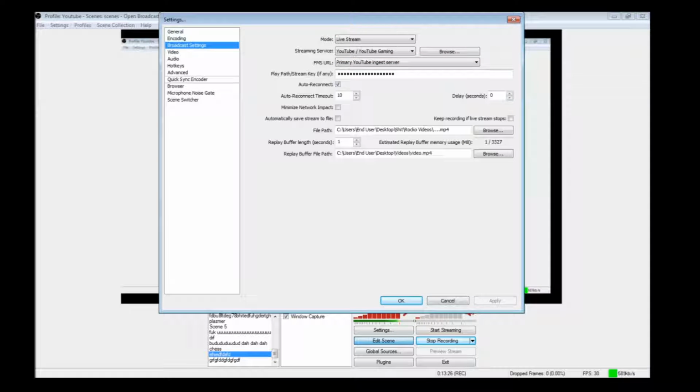Auto reconnect, yes. If you disconnect, you need to reconnect. I have 0 delay. This depends on your computer. I'm not too sure what all these do. And down here, you see how I was saying the recording folder? This is where the recordings go. Well, if you want there to be streaming recordings, my arm itches, sorry.